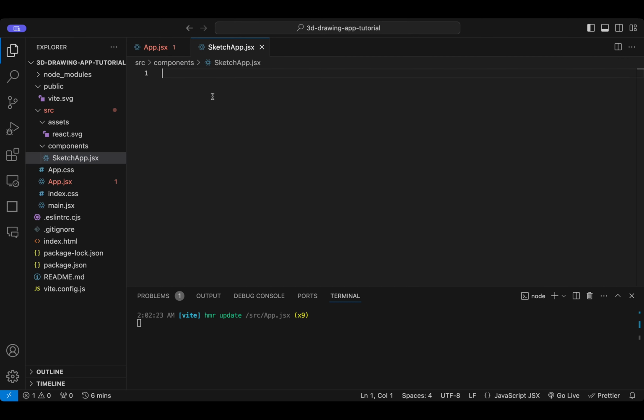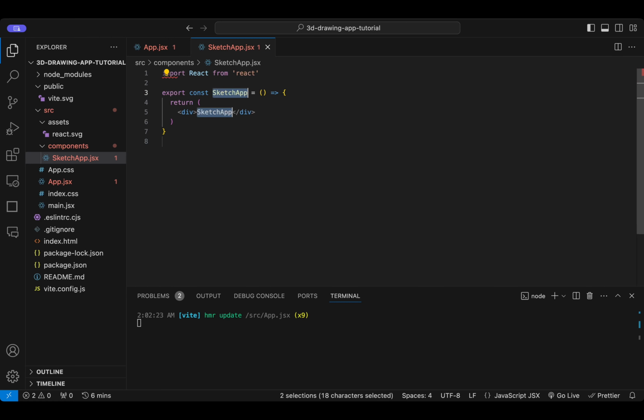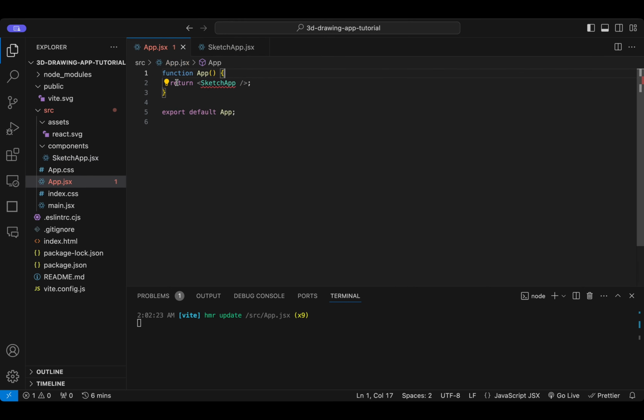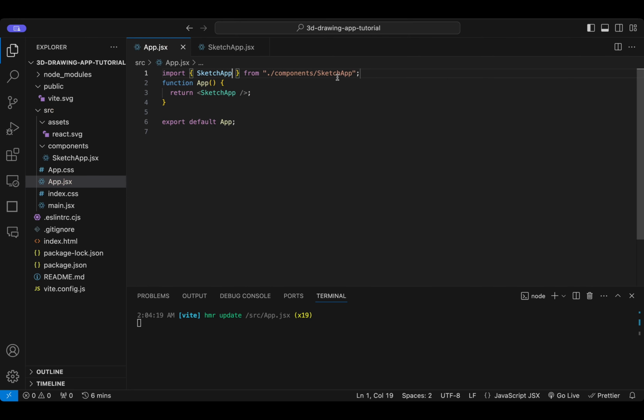Again, with the snippets, let's create another simple component. rafce. This is export const. I don't need this import React from React. So we have this SketchApp. Let's import it here, so we get rid of that error. Import, it will be suggested. SketchApp. And here it is. So we don't have the error anymore.